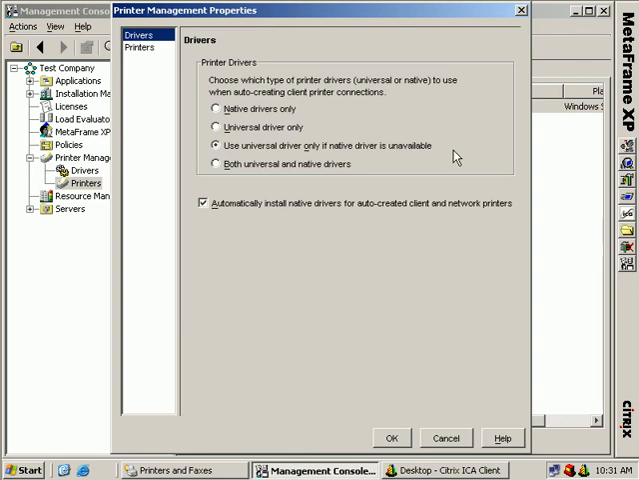Now we could use our native drivers only, and they're the drivers that we physically installed for the printer like we did when we installed the HP LaserJet 5SI. Then we have universal drivers. Now universal drivers, which are included in Citrix Metaframe XP, are a very generic PCL4 print driver that's been stripped of any features. So having this default driver available saves you from having to install print drivers for different devices on the Metaframe XP servers.